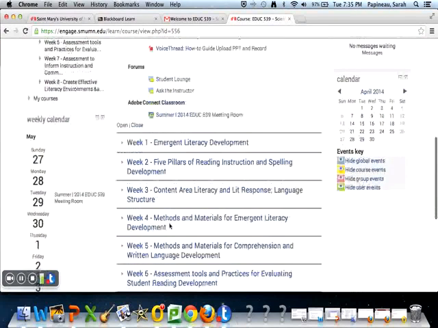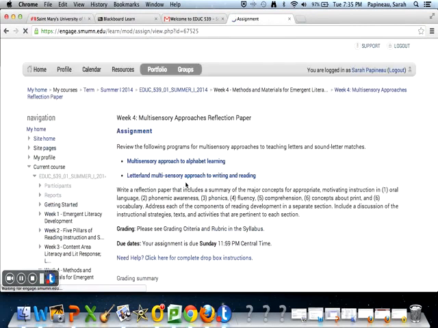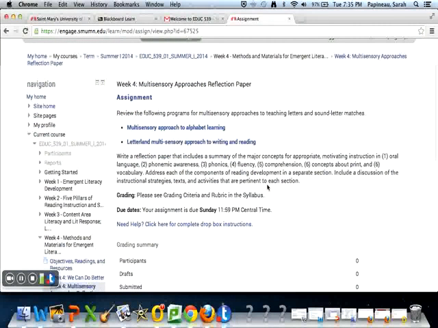what you'll need for the assessment of week 4, which is the multi-sensory approach, or the multi-approaches reflection paper. What you're going to be doing here is reviewing the following programs and then also everything else within this week, those online resources and videos. And you're going to write a reflection paper that includes a summary of the major concepts for appropriate motivating instruction in oral language, phonemic awareness, phonics, fluency, comprehension, concepts of print, and vocabulary.